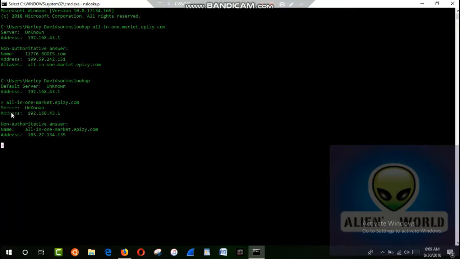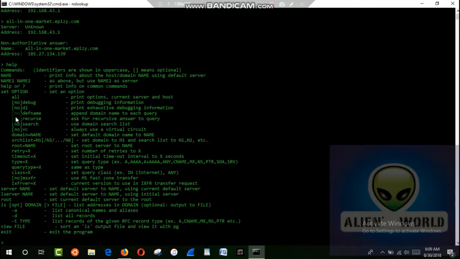Let us go ahead and type help, and see what we can see here. You can see the basic construct of the command: command name one, name two, where name two is used as the server. I can set a particular option. I particularly like to set type, because this talks about all of the different record types that you are likely to be using.